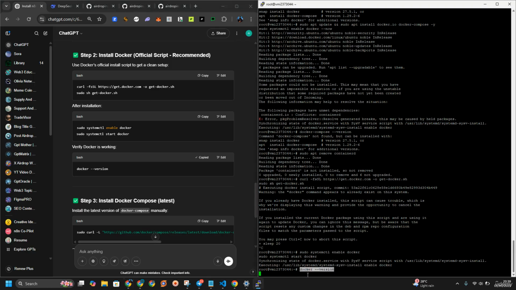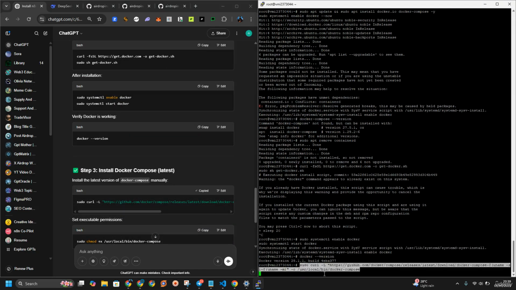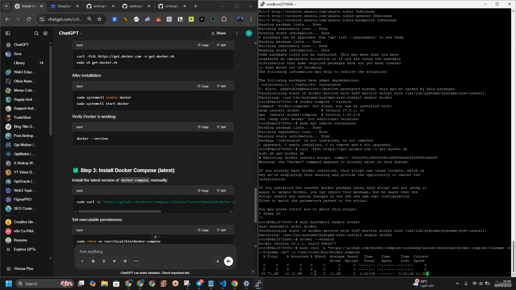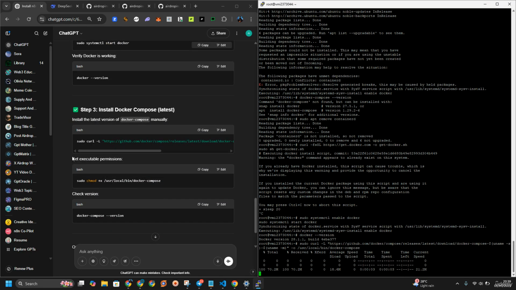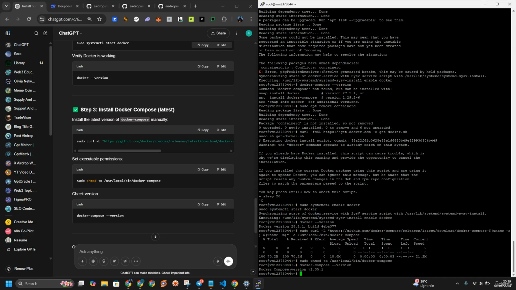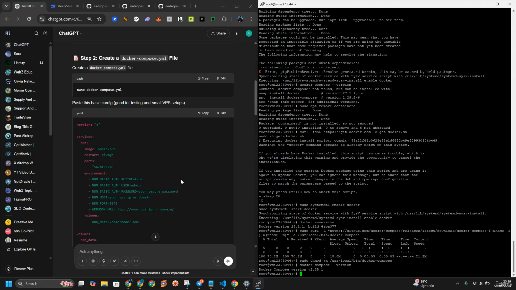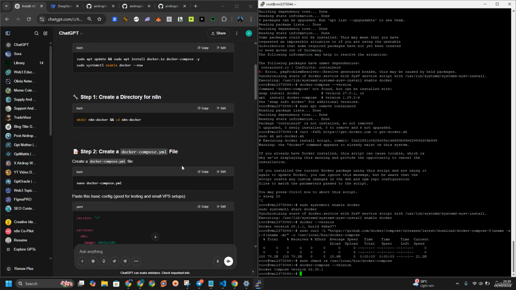Docker version. Now this is the Docker version. Let us install this one manually. The Docker Compose, we have to install this manually, and we chmod it. After that, we are going to check the version of Docker. Now we have this version of Docker, then we can start with the installation.